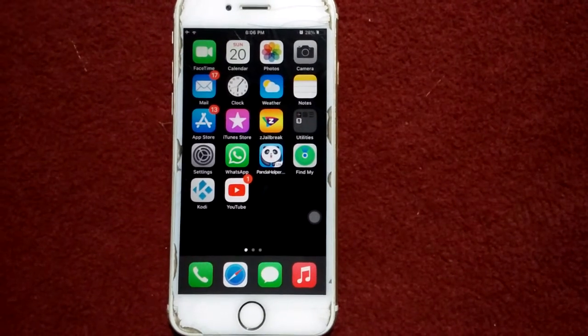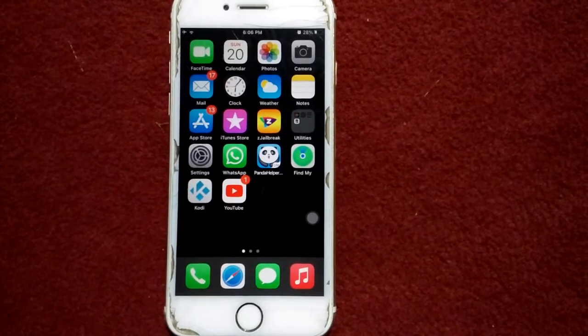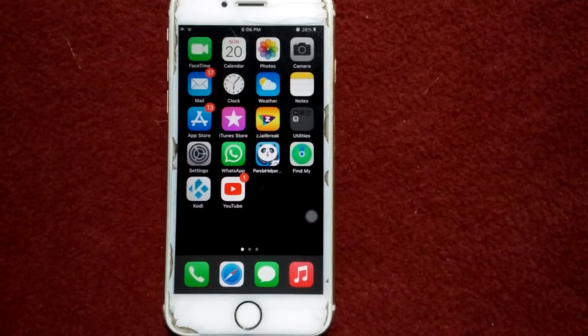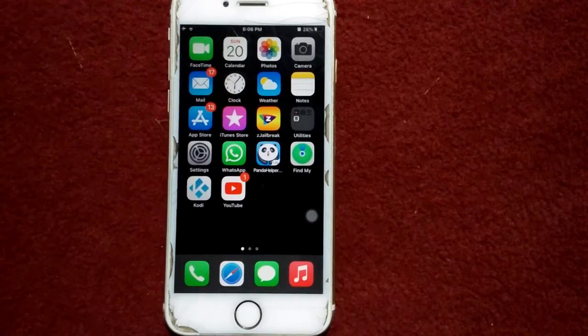Today in this video, I'm going to show you how to fix iOS 14.3 or iOS 14.4 Beta 1 update stuck on terms and conditions on iPhone and iPad.